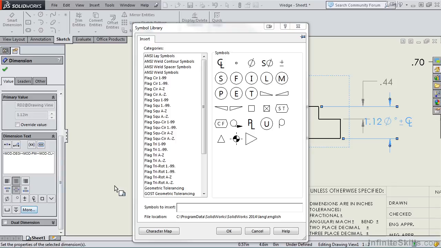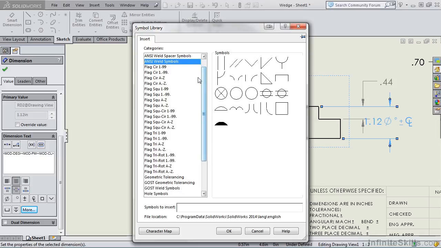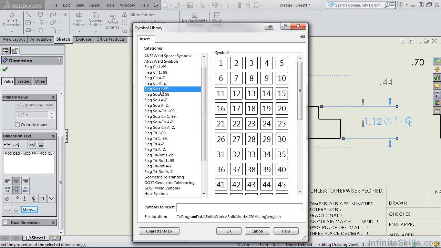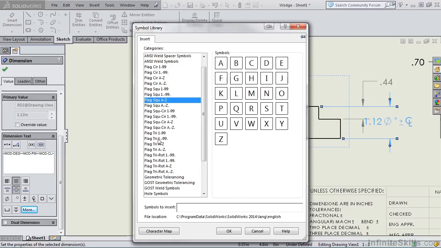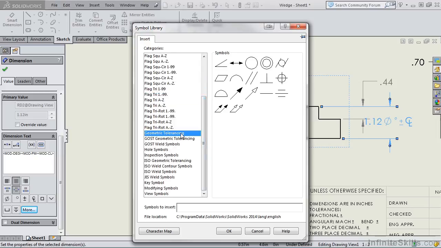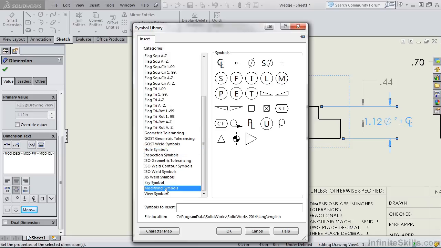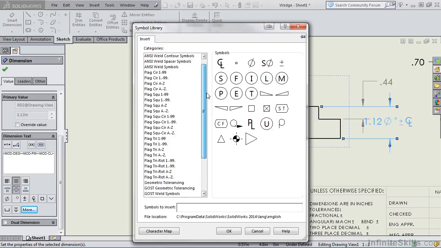There's a lot of information here. You have your lace symbols, weld symbols. Scroll down, we have different flags. We have circular flags, square flags, all with numbers and alphabet. We have flags, which are triangular in shape. And then we have a lot of the GD&T symbols. We have hole symbols. So you can see, pretty much any symbol you're looking for, you're most likely going to find it in this dialog box.